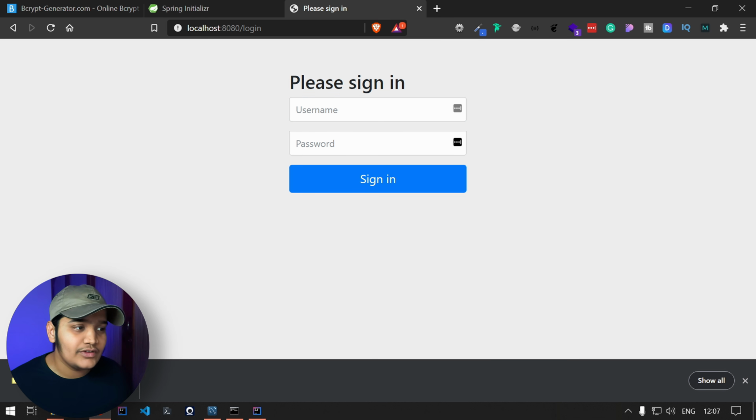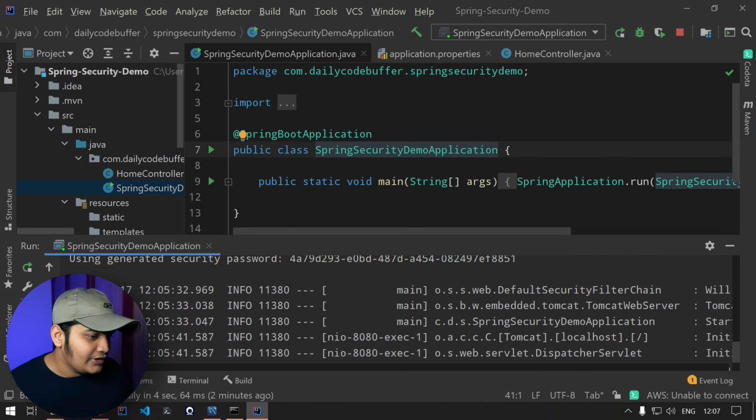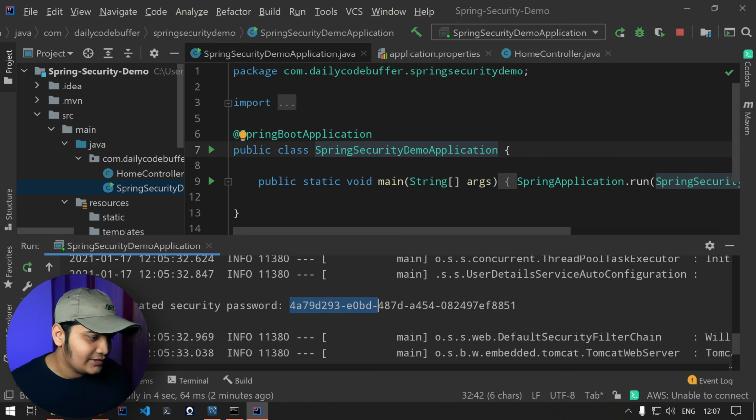Now what to do with this? If you have not implemented it and you want to open your application, then the username would be user, the Spring Security default user, and the password will be printed in your console. Okay, so you can see that this is your password.